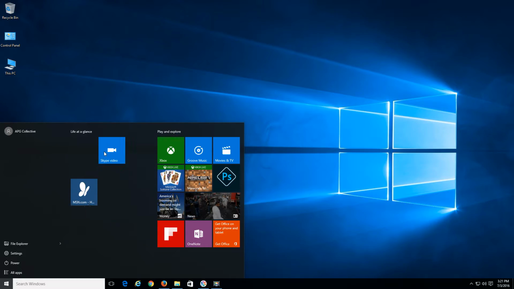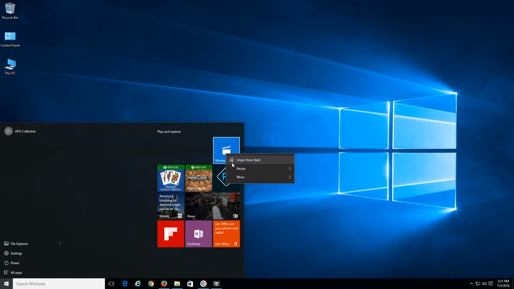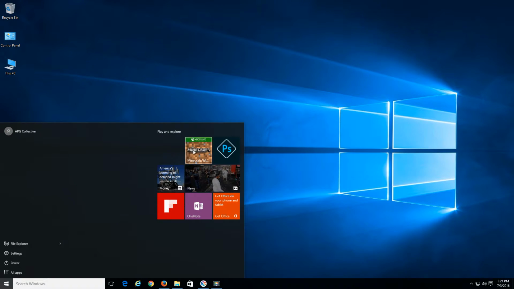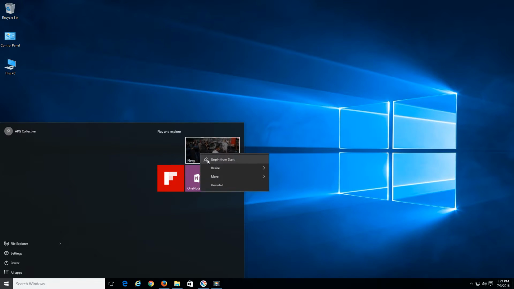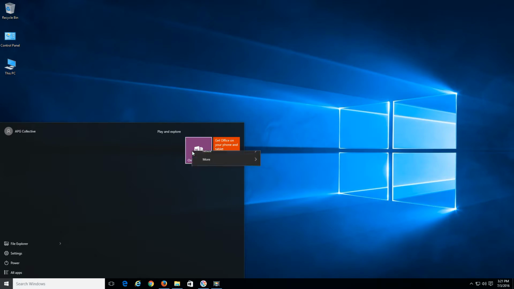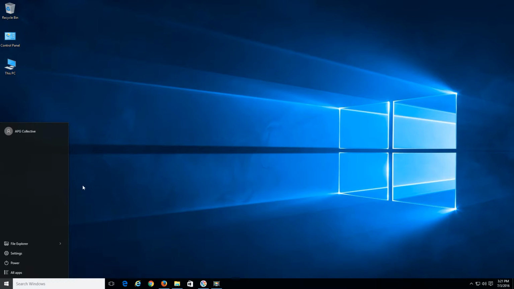It's going to basically narrow our Start menu, and we're going to try to make it look like the Start menu that a lot of us are more familiar with. Okay, almost done. Alright, so once you have them all unpinned, you can take your pointer and go all the way to the right-hand side of the Start menu and drag it in and narrow it. So now we have a much smaller Start menu.